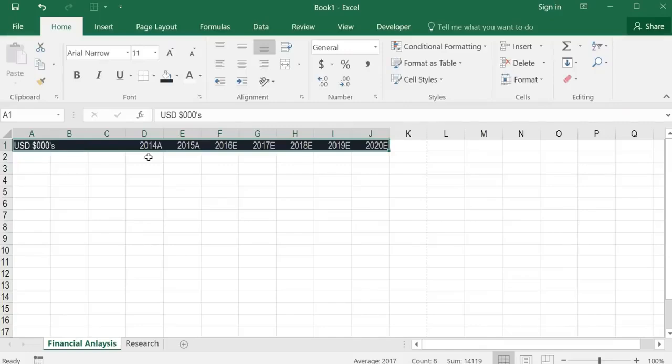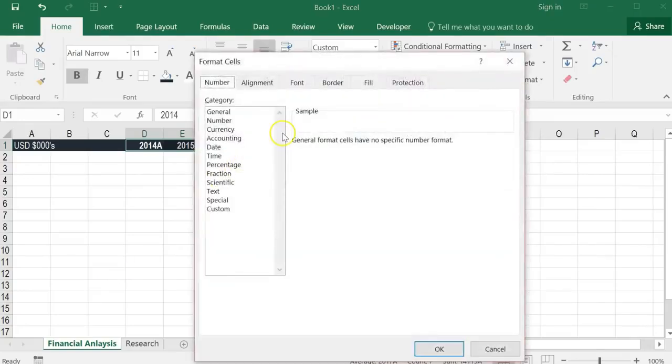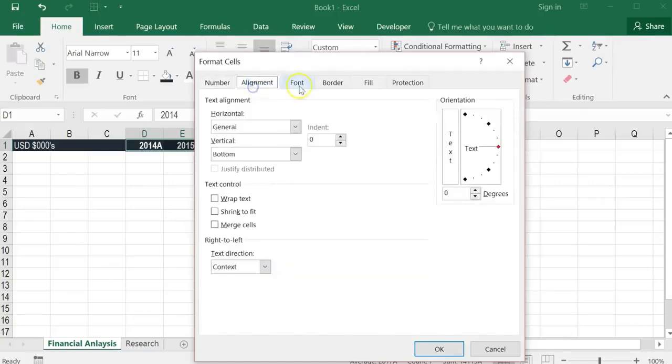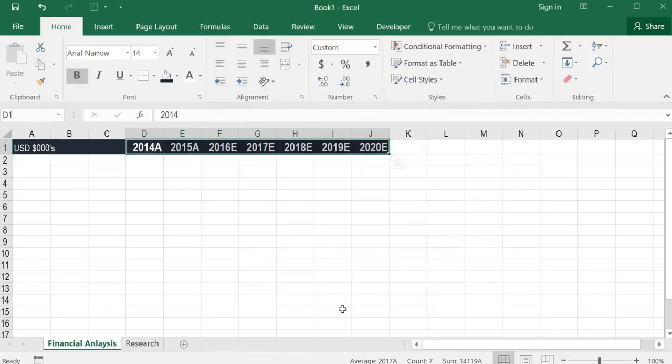I think this really pops the header out, and in fact what I might do next is, selecting the years, press Control-B to bold them. Taking this one step further, I'm going to press Control-1 again so that I get into the type of number that it is. Select font, and I'm going to make it size 14. I think this really makes the numbers pop out at the top, and I can quickly see wherever I am in this sheet what year we're in.